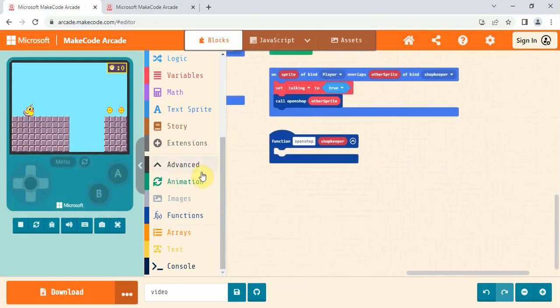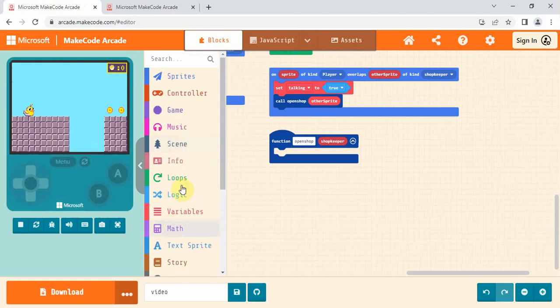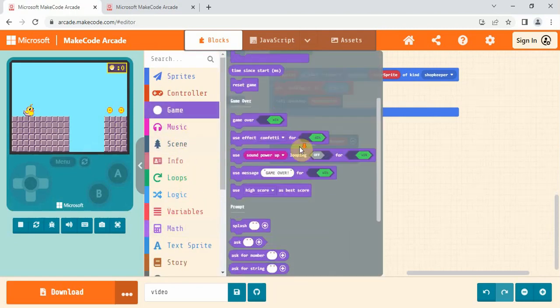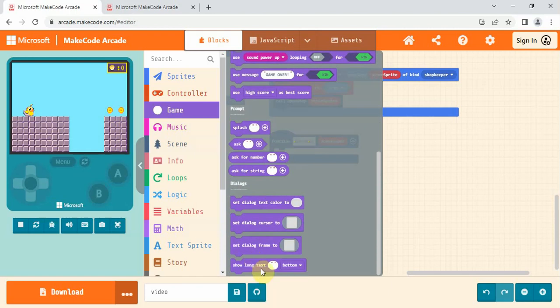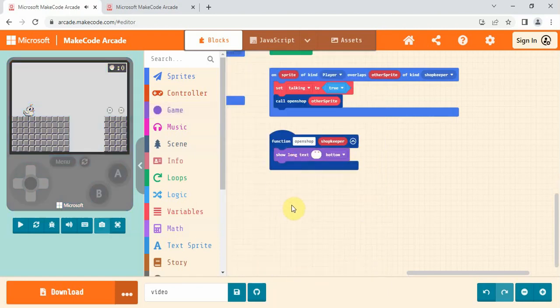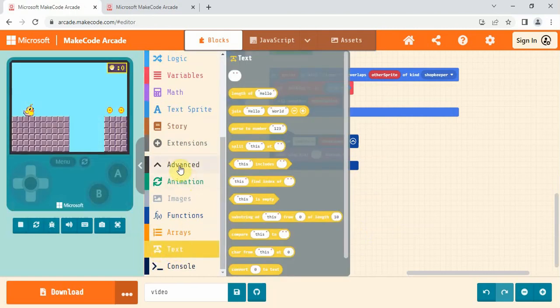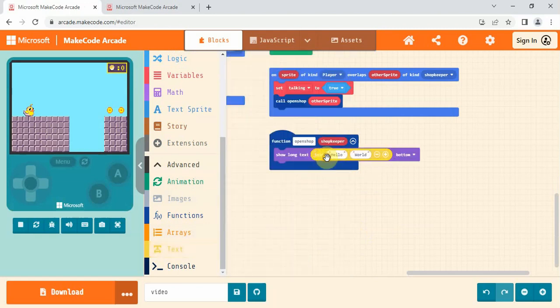So when the shop opens, we want a message to pop up asking them if they'd like to buy the item and telling them how much it costs. So to do that, we're going to go into game and grab this show long text. Drag that in. And for our text, we're going to go into the text thing underneath advanced and grab this join block. Put that in there.